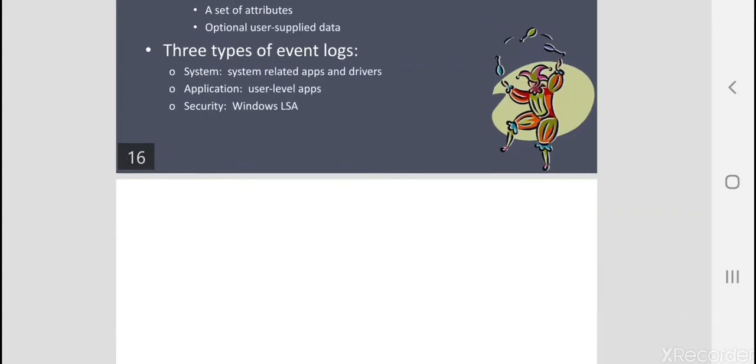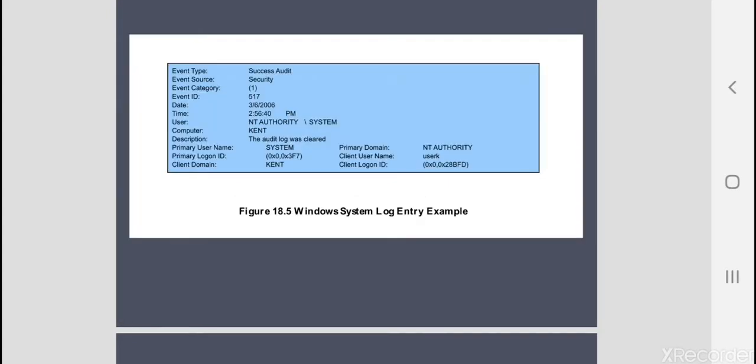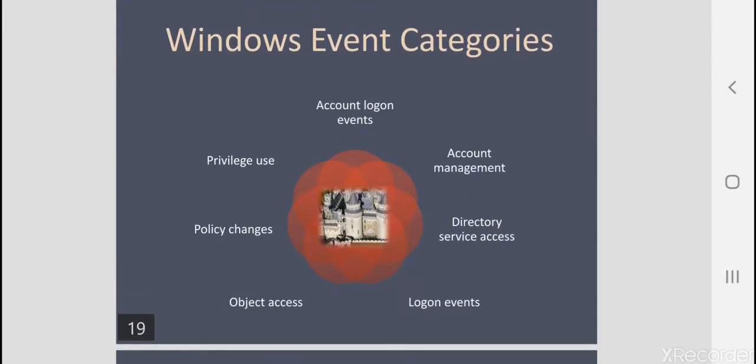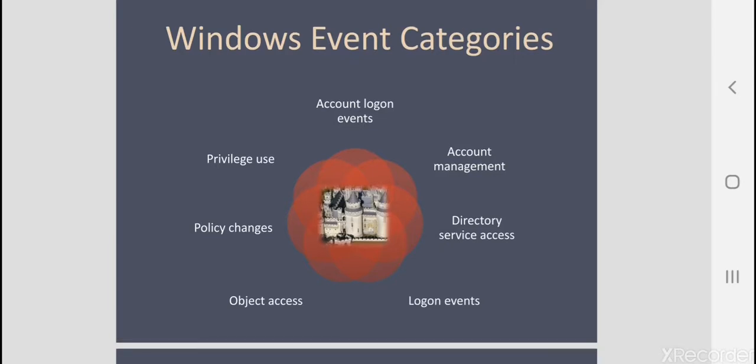Here is an example of them. As you can see, there is the event type, its source, category, ID. This is one of their identifiers, the numerical IDs, date and time, and so on. So the categories of the Windows events are account login events, account management, directory service access, logon events to different applications, or policy change, privilege use.